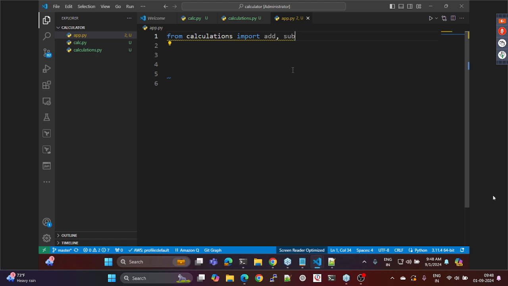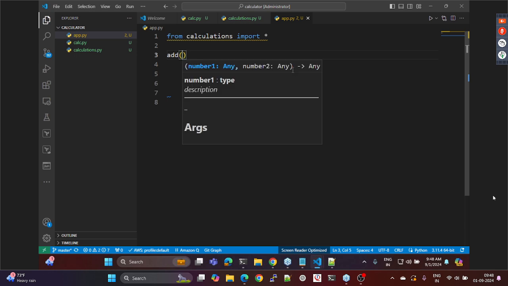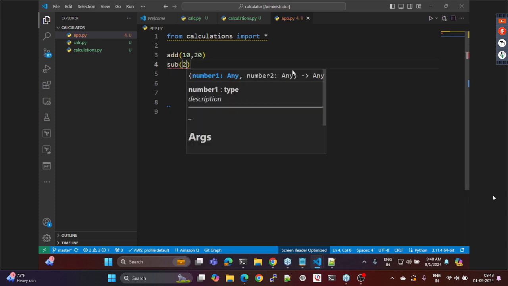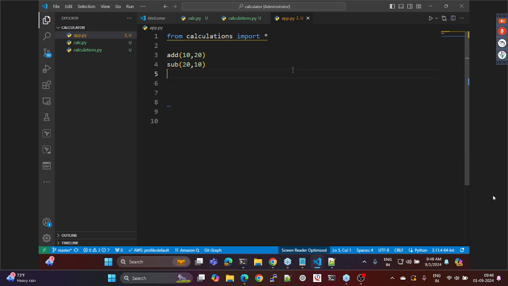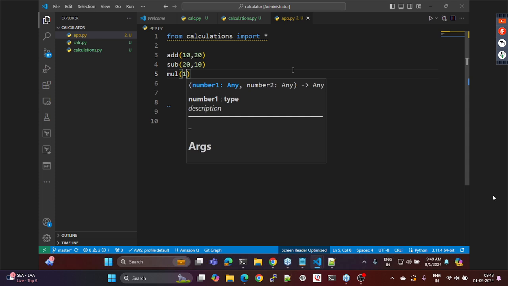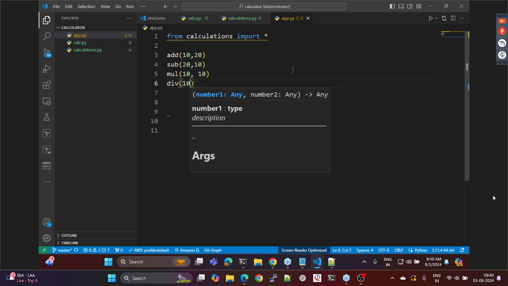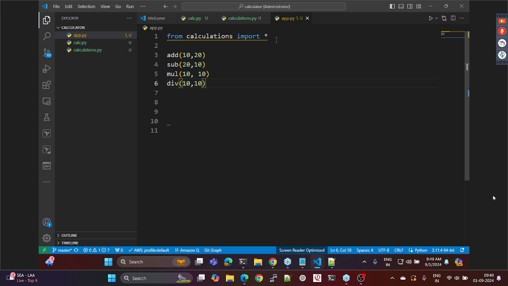Okay, right. So some of the people basically write from calculators import star. So now you can use add of 10 comma 20, subtract of 20 comma 10, multiply of 10 comma 10, divide of 10 comma 10. Okay, but this is not considered as a good practice.